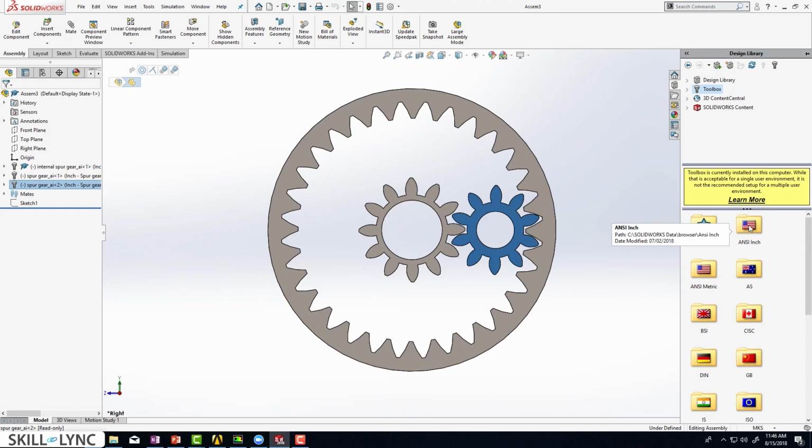Alright, so in the next video, I'm going to teach you how you can import these individual components from the design library, how to assemble them, and then finally how to do the motion analysis.